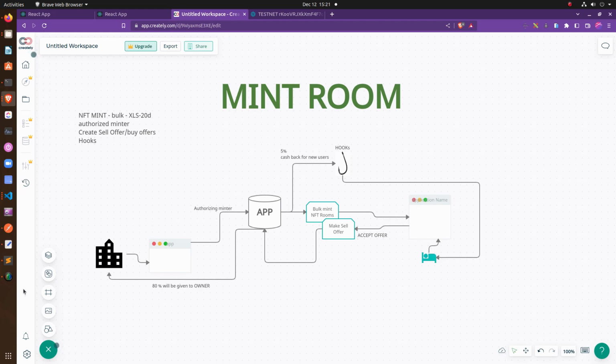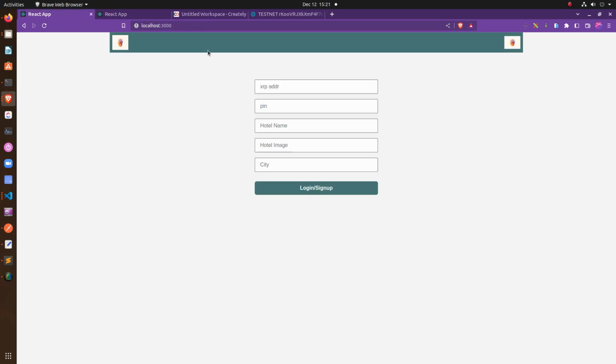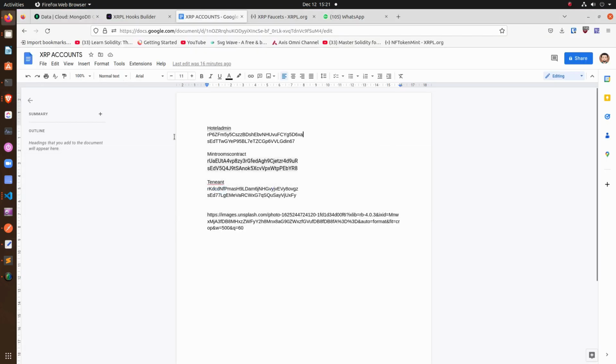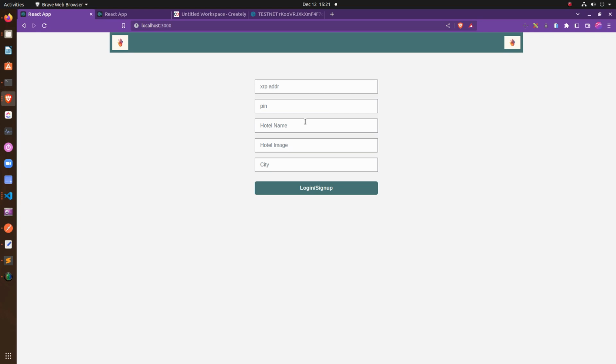Now coming to this part, this is the hotel admin page. I already copied some addresses. So this is the admin page, this is the mint room contract, and this is the tenant. Let's first log in with the hotel admin, pin whatever you like.